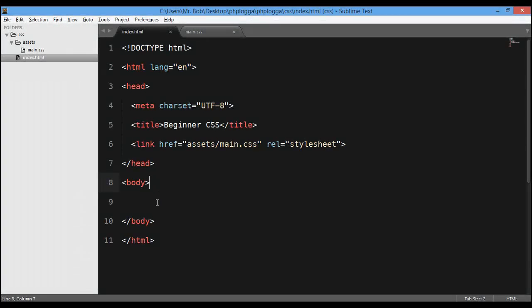Welcome back, and this is the tutorial on basic CSS. Now I want to show you what a gradient is.